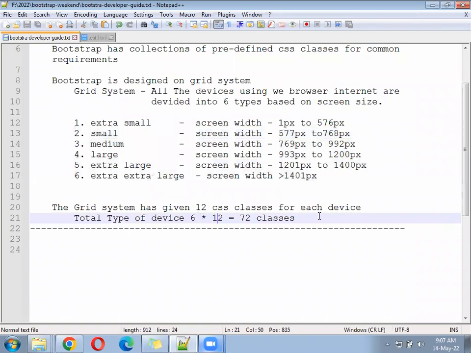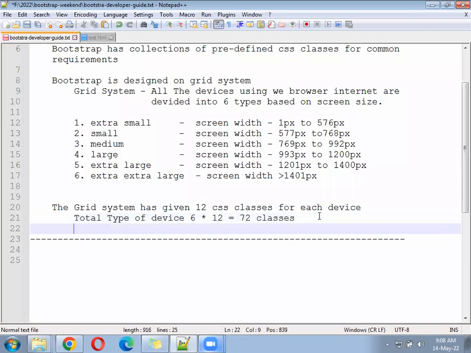If you understand those 12 classes, then definitely you will understand 50% of Bootstrap. Usage of the 12 classes for each device is the most important. When a person opens the website or web page on a laptop, how should that look? When the same person opens the page on a mobile phone, how should that look? Those all are going to come here as grid system and types of devices, 72 classes. Now come down.